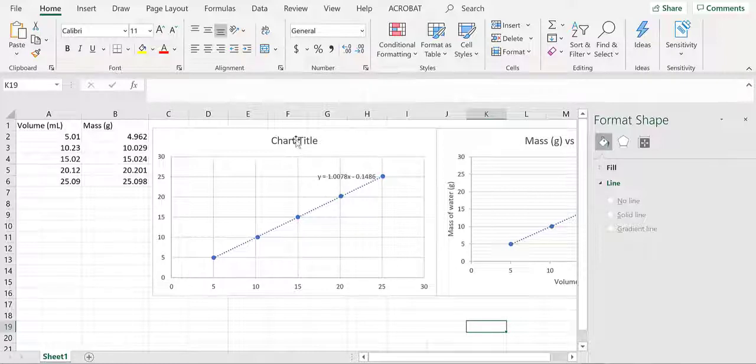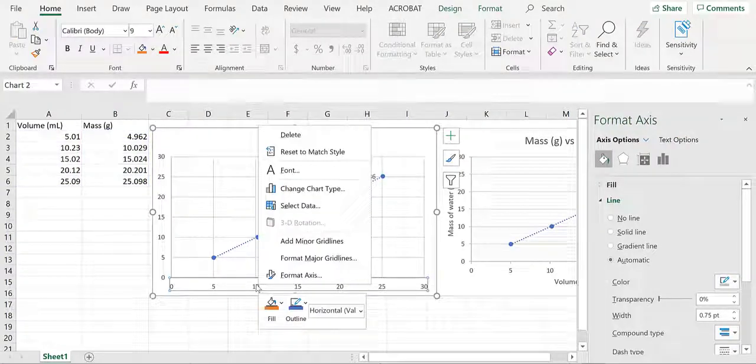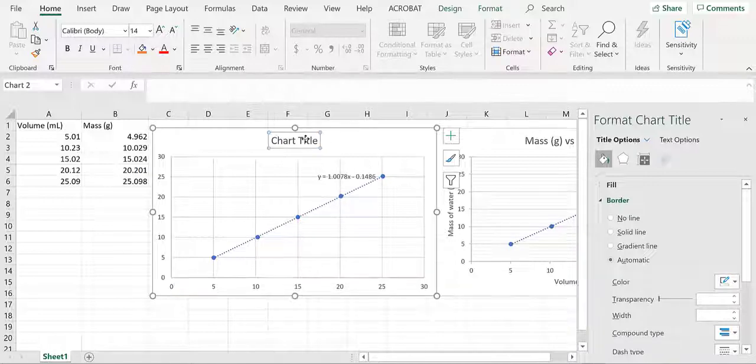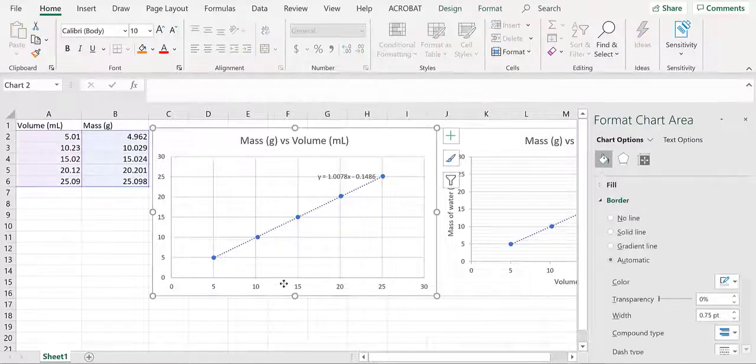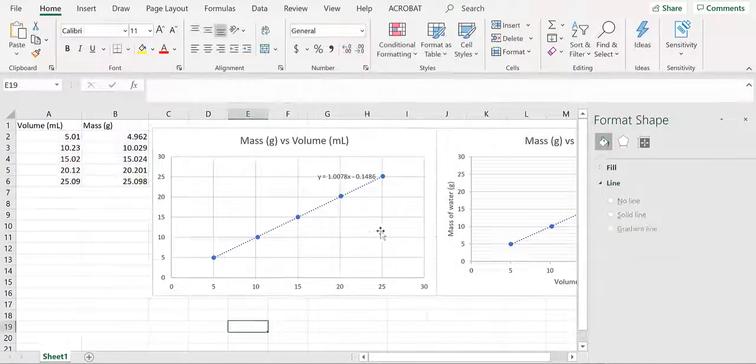So if you want to, you can name the chart title. And if you wanted to make your axis pop up here, you click over here. Right here, let's type in the chart title. Mass versus volume. All right, so that's how you would get your equation to pop up over here. It looks a little different, but still the same graph, and you'll have your equation pop up.